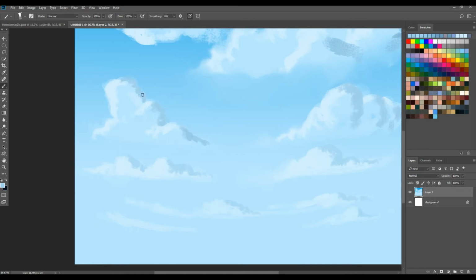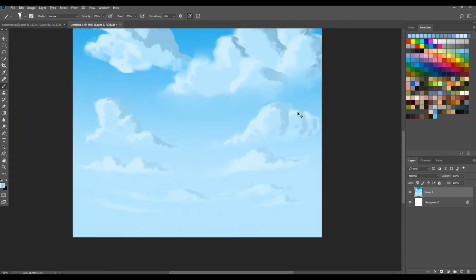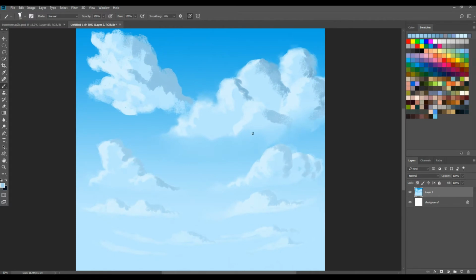As I said, guys, I'm Brazilian. English is not my first language, so don't mind my poor English. I just hope you understand the basics for a cloud painting.